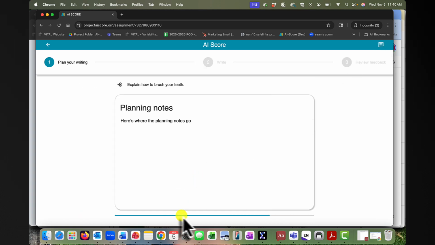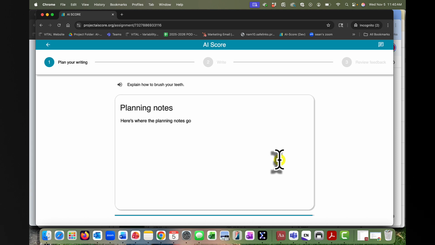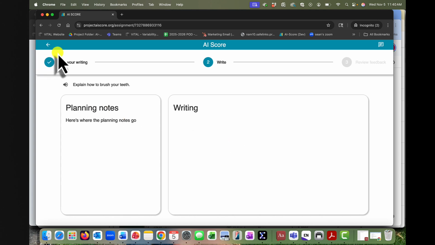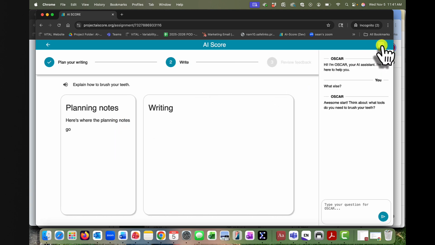Along the bottom is the timer. After that timer is up, it's going to automatically switch over to the 9-minute write. So you'll see up at the top, we've got a check mark for our planning. Now we're working on writing. We have 9 minutes to write. Our planning notes are over here on the side. And we still have Oscar. The chat retains what you had before. The student will have those 9 minutes.